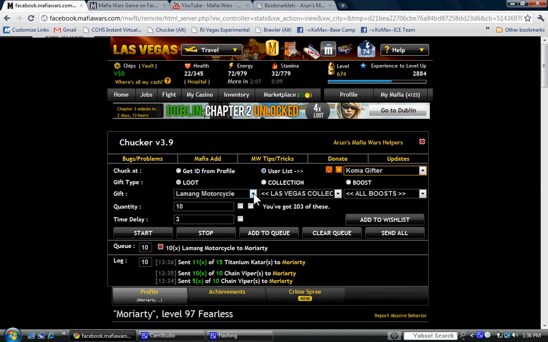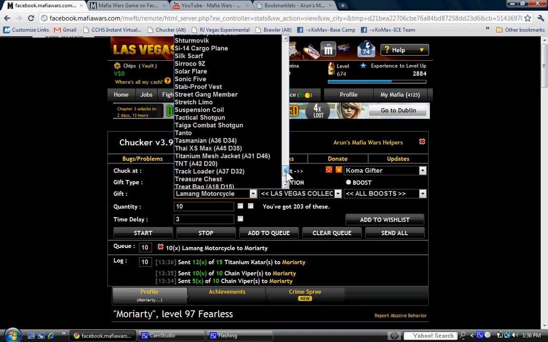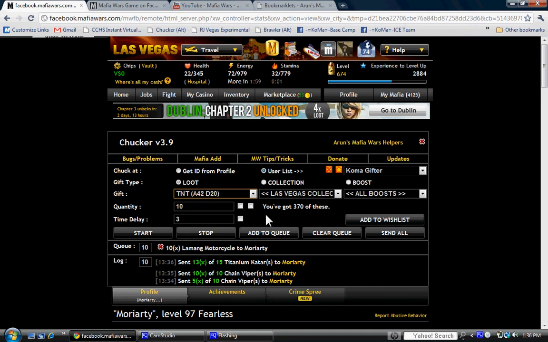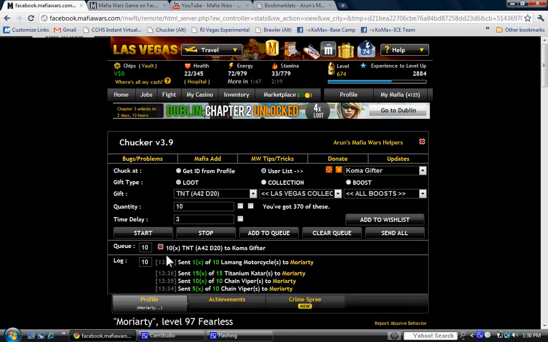Let me pick something I know that I have plenty of that I'm not using. TNT. It tells me I have 370 TNTs available. So to keep this short, I'll just send 10. I'll add it to the queue. And now you see that these gifts down the bottom have been sent. It's currently sending the Lemang motorcycles, and I have 10 TNT waiting in queue to go to the Coma Gifter.